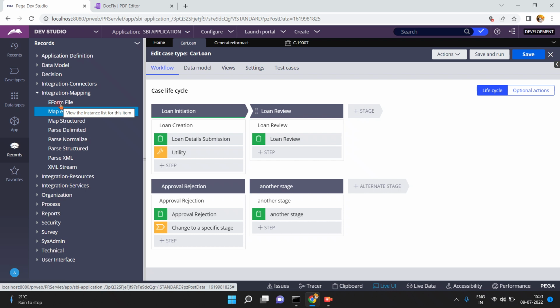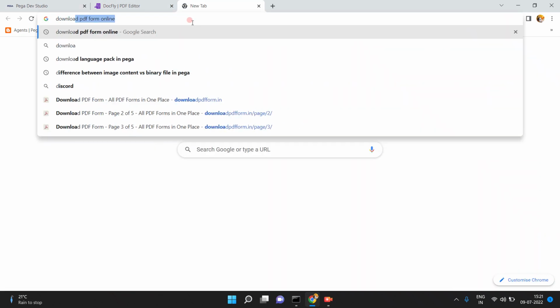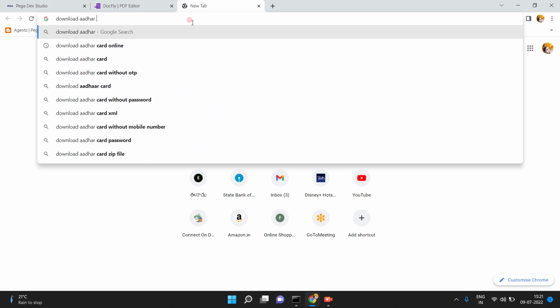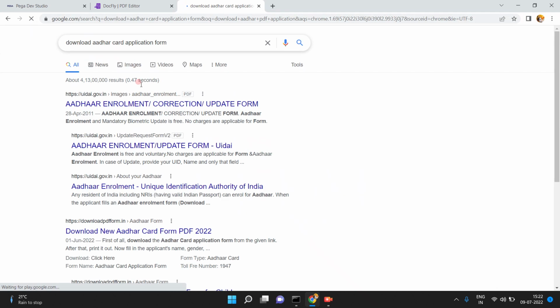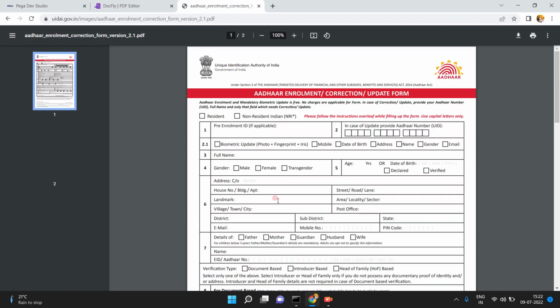So there you have to enter the data. Again, you have to submit the data. Where you have to enter the data, where you have to submit the data. For example, even if you go to download an Aadhaar PDF application, assuming you download the Aadhaar card application form. So then in this website, see this one, this is the download like this.